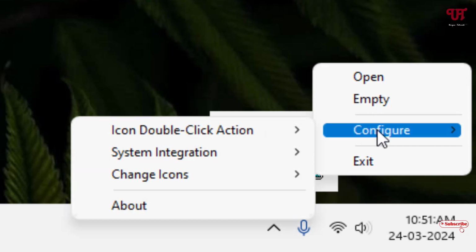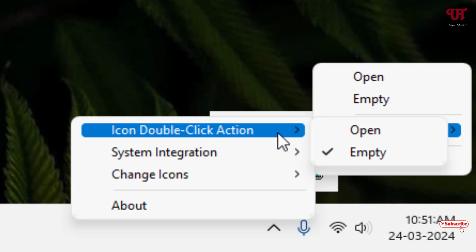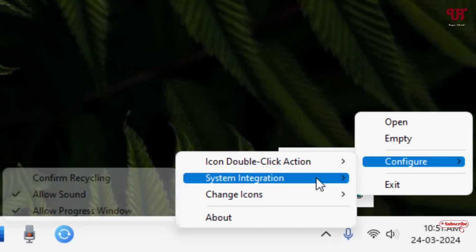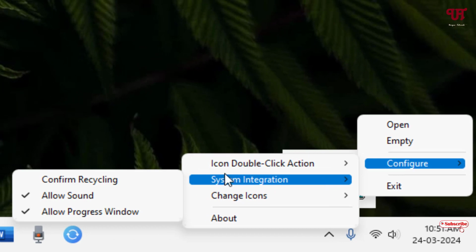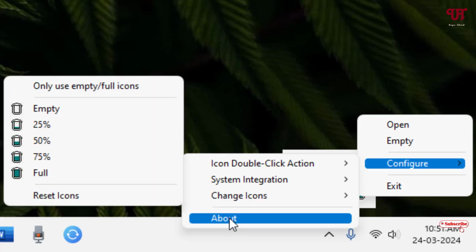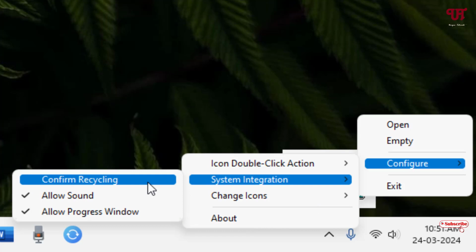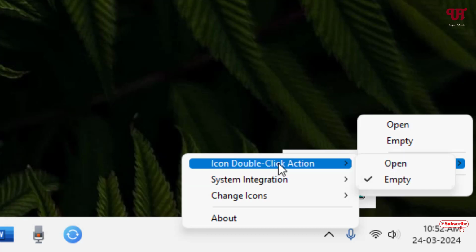Under configure, you can get tons of options like icon, double click actions, what you want to do, whether open or empty, and system integrations. So you can see tons of options. Under icons, you can select various icons depending upon your needs. And the last one is about the software. Here you can enable this confirm recycling also. If you don't want to directly delete it while you are double left clicking on it, then you can just select this confirm recycling, and you can customize the double click also, whether to open or whether to empty.